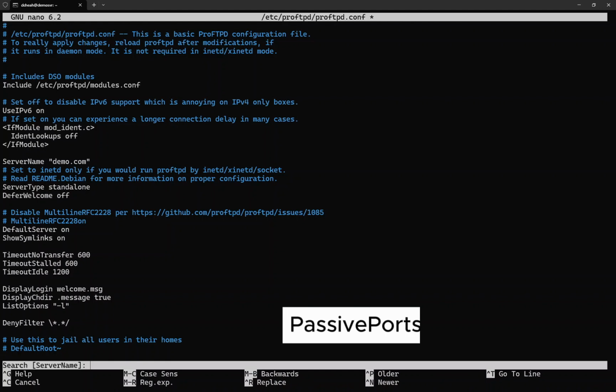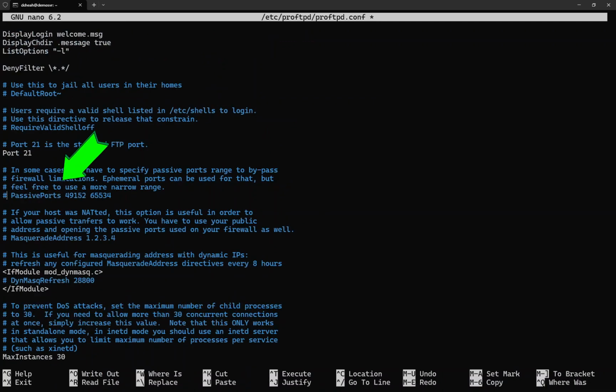Next, we need to enable the passive ports for FTP server. Search an entry called passive ports. Remove the hash mark at the front to enable the configuration.